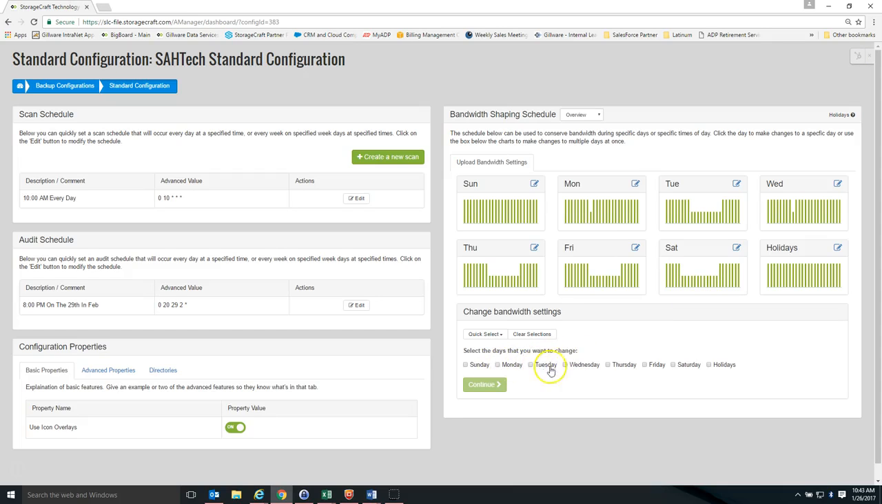Again, you can change multiple days at once, you can change individual days. But by doing this, the amazing part is that this is part of our standard configuration. So any computer that's using the standard configuration will be updated with this new bandwidth usage schedule.